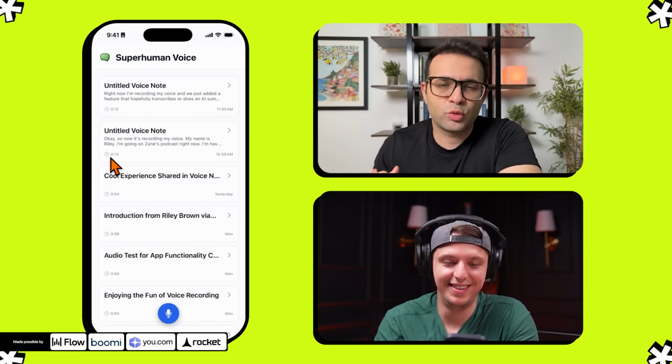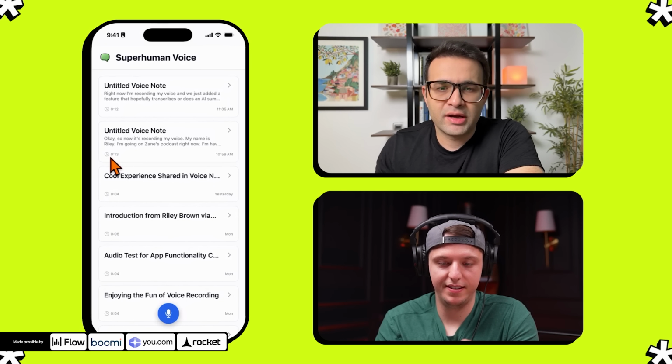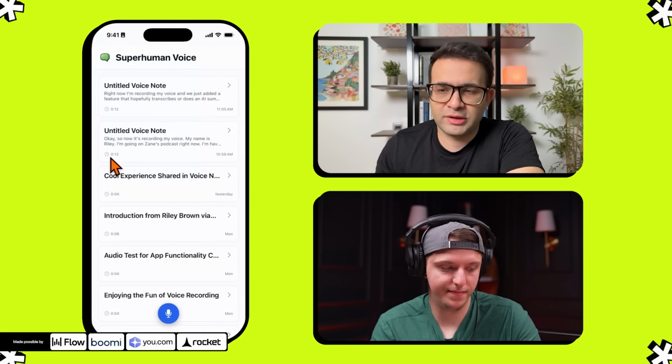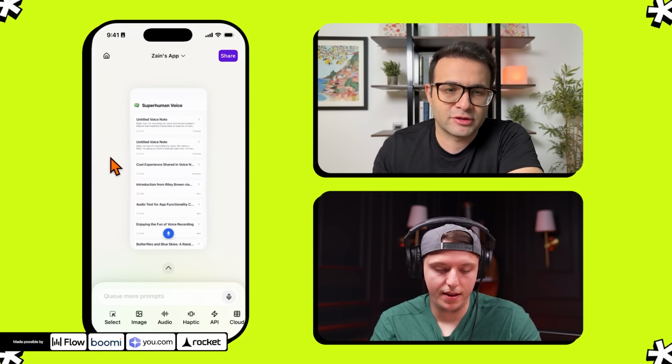Because I've seen with a lot of the other one-shot apps, especially the prompt to app ones, they give you one page, but building stuff around that is fairly complex. You definitely cannot build multiple pages from that. So this is pretty cool.